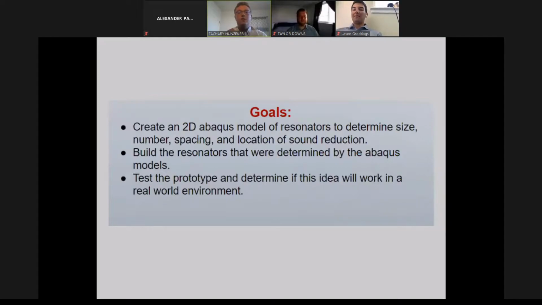Our main goal is to create a 2D Abaqus model of these resonators to determine the size, number, spacing, and location of sound reduction, to get a good idea of what we can do with these resonators. We then want to build using our best optimal results and test it in a real-world environment.